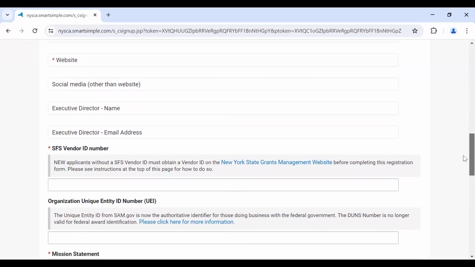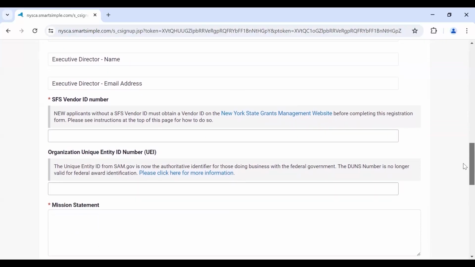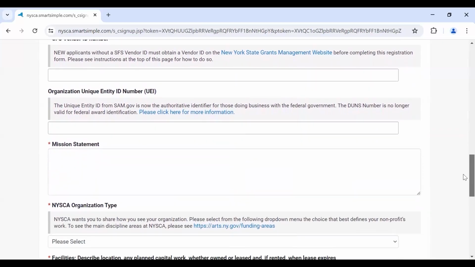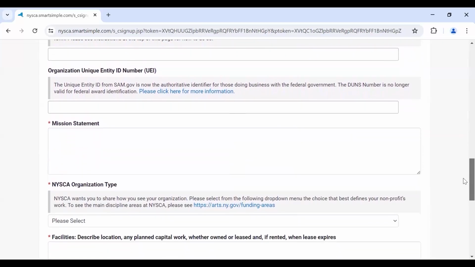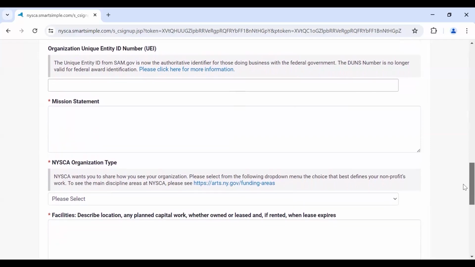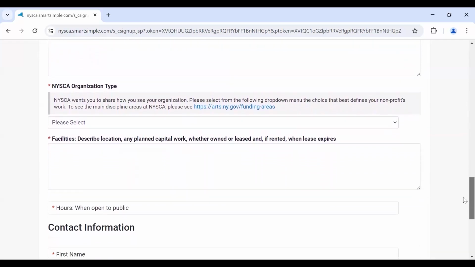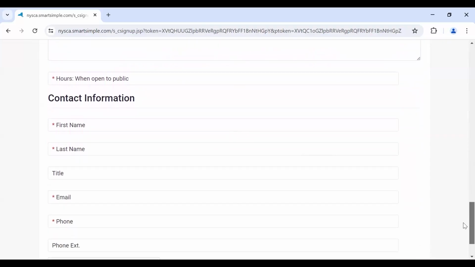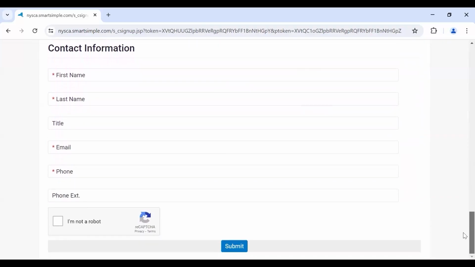It will also ask you for your organization's unique entity ID number, your mission statement, organization type, a description of your facilities, the hours your organization is open to the public, and your primary contact information, including your name, title, email, and phone number. Once you've completed all the required fields, click the Submit button at the bottom of the page to complete your registration.